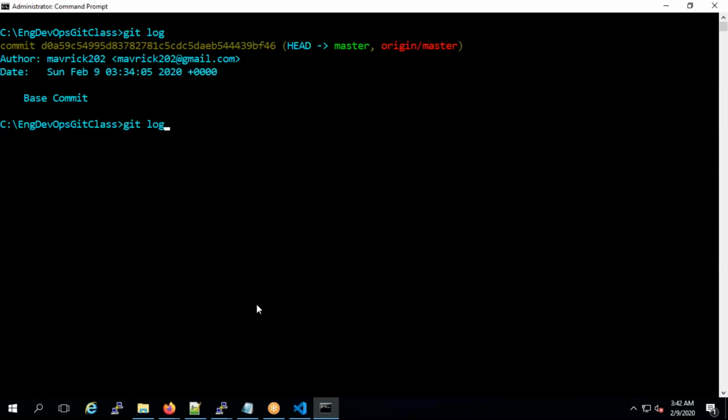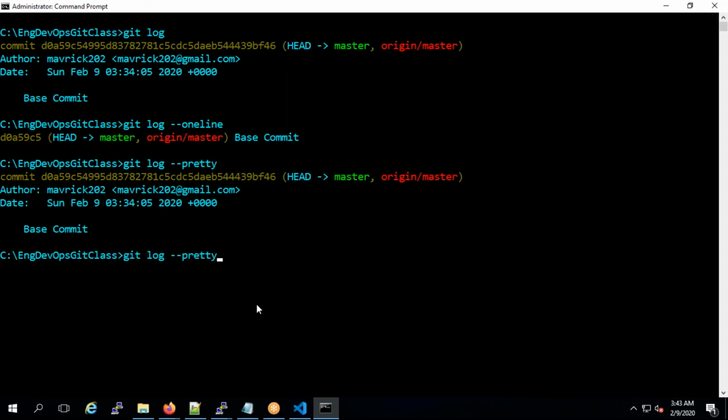Git log will give you some details. What I can do is hyphen, if I say one line, you see something like this. If I say pretty, I think pretty hyphen one line, you'll get something like this basically. So if you put one line, it will show everything. Every time you commit, that means you save it using commit, there will be a commit ID, and the same commit ID will be visible at GitHub as well.